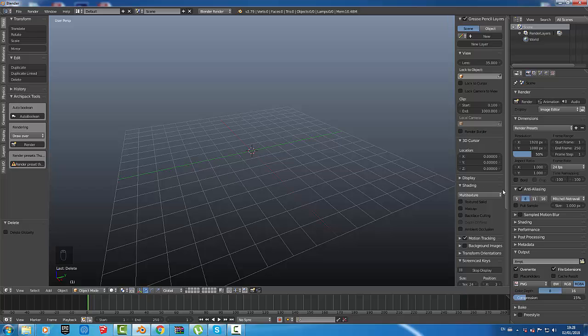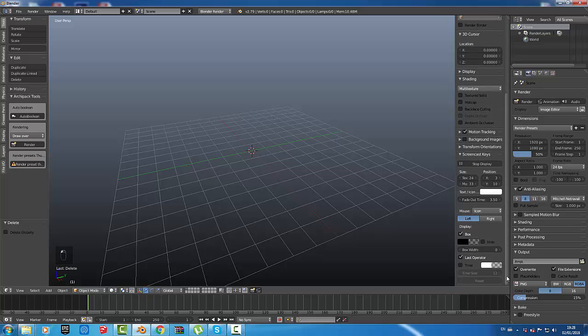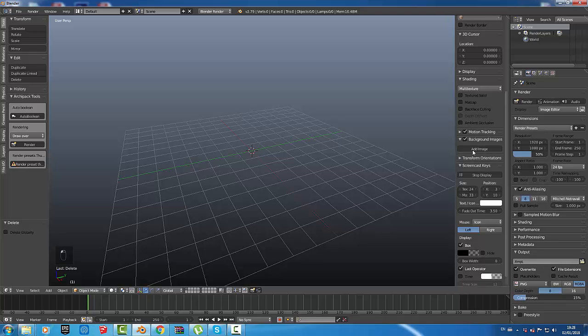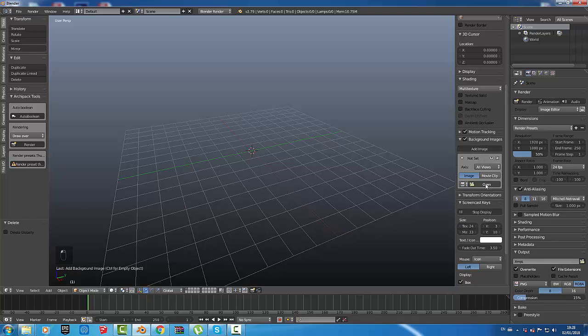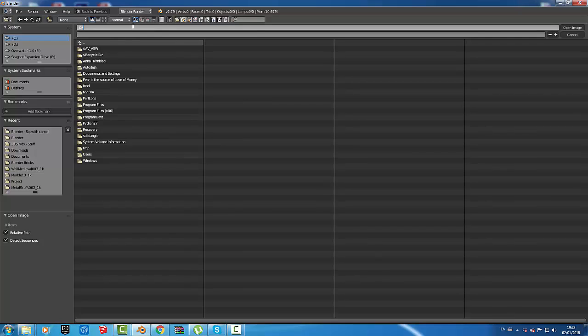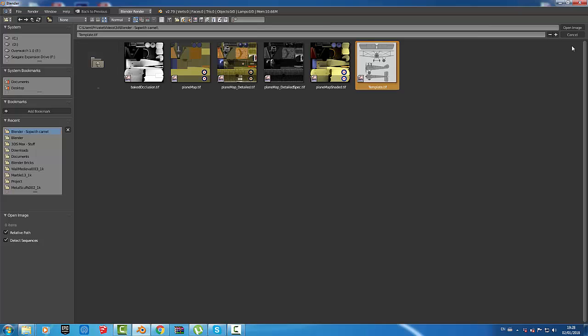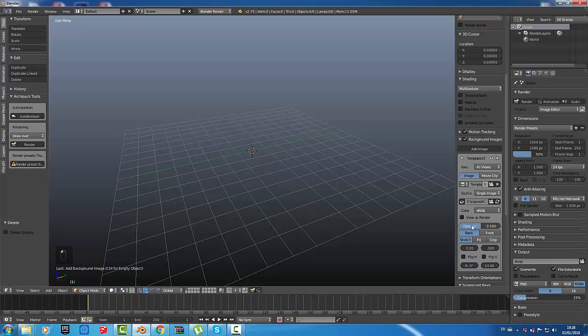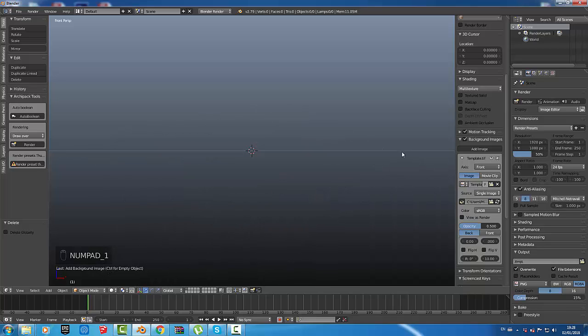pressed down here. So first things first, I'm going to add an image, background images. So we'll add one image, and we'll go to open. And this is the image here I'm looking for. And go open. So when I go to my front view, it should display there, but for some reason it's not.